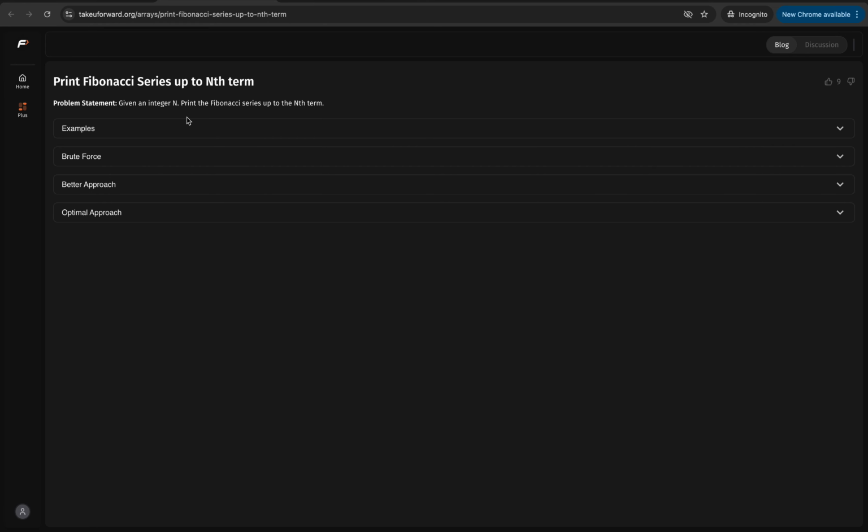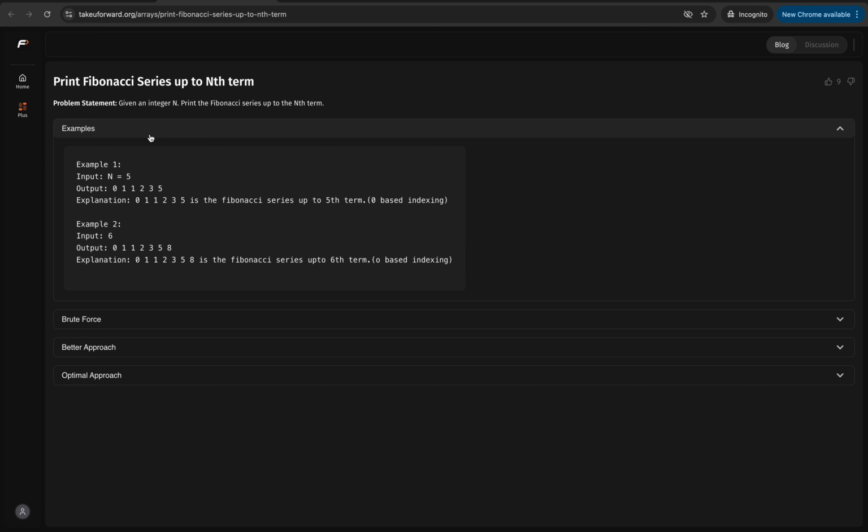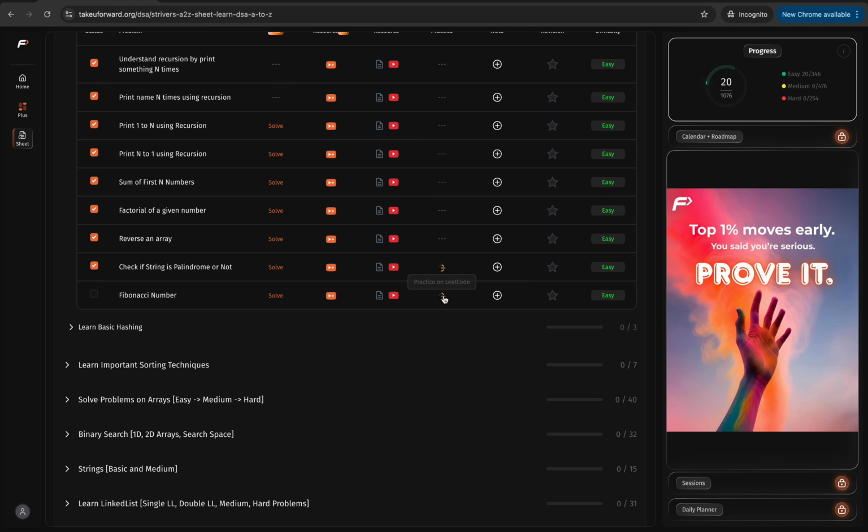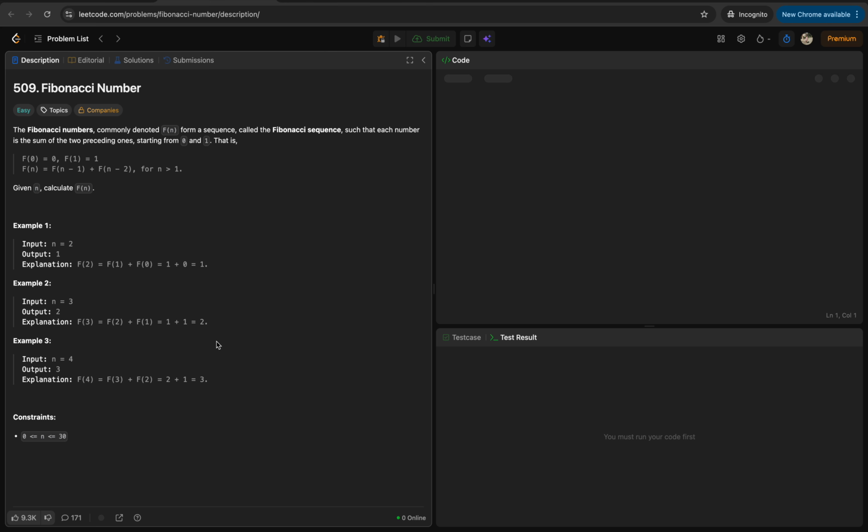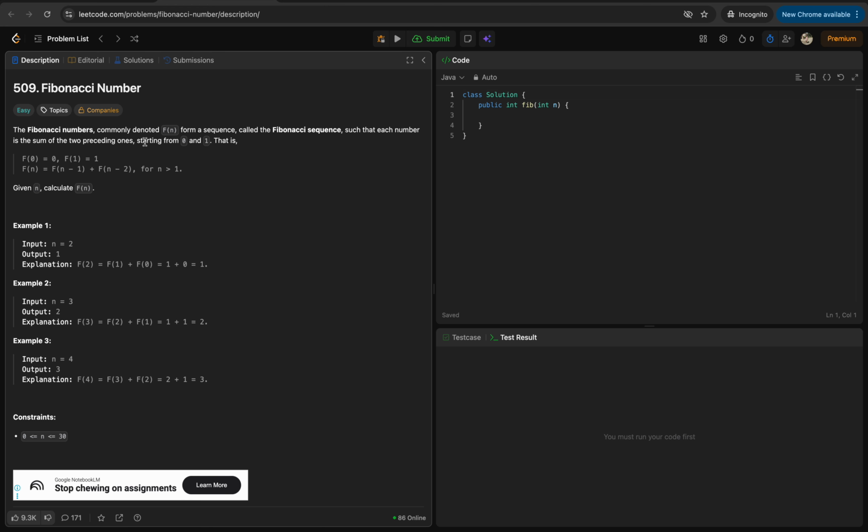Next is Fibonacci series. Okay, I'll do it on LeetCode. The Fibonacci numbers, commonly denoted as F(n), form a sequence called the Fibonacci sequence. Fibonacci is basically F0 is 0, F1 is 1, and Fn is Fn minus 1 plus Fn minus 2, and so on. So this is a classic problem for recursion.